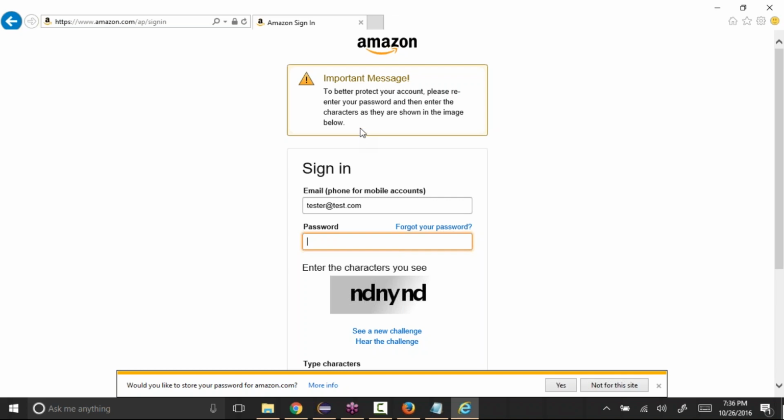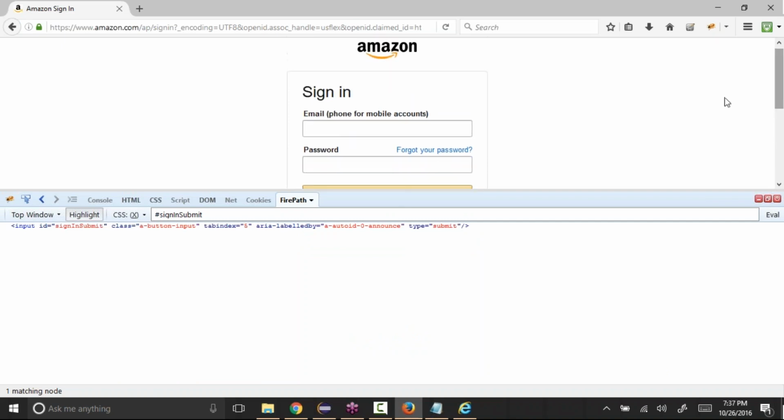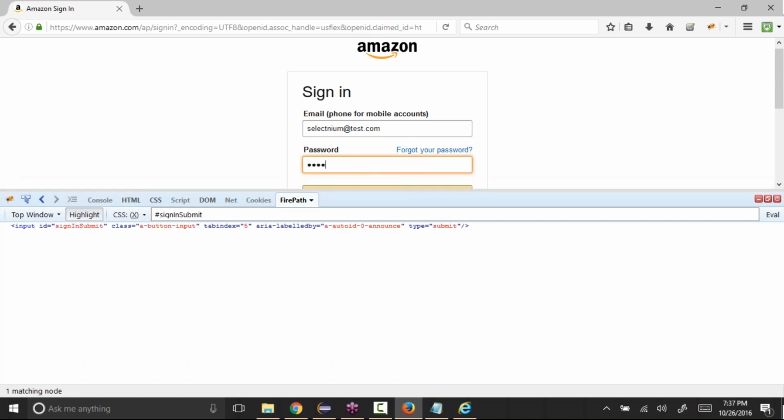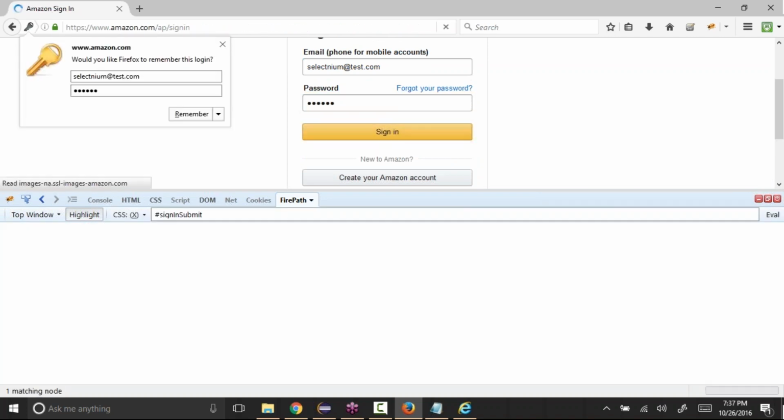So to do that, again, we need to get it with the help of the property of that object. We need to find that object and get that text. So let's say I'll come to the Firefox and I'll enter, let's say, selenium something at test.com, and password, let's say tester. And if you see here, click on sign on.